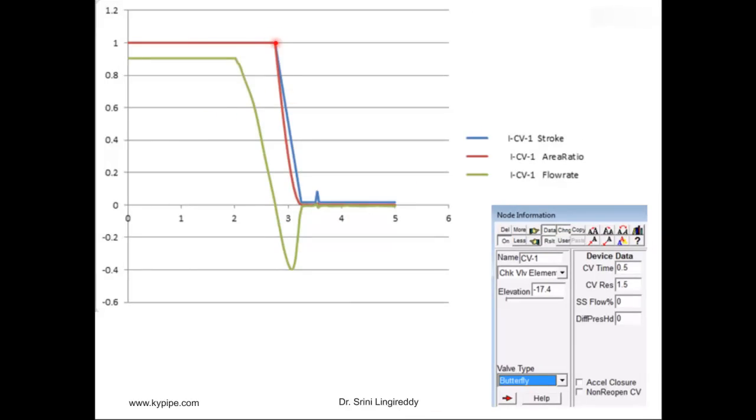Now, when I change this to a butterfly valve, you can see the difference. Instead of the red line being like this, now it is the other way around. Let me go back. You can see the difference. Okay, so these are the new features, and it allows you a lot more flexibility in modeling the check valve.